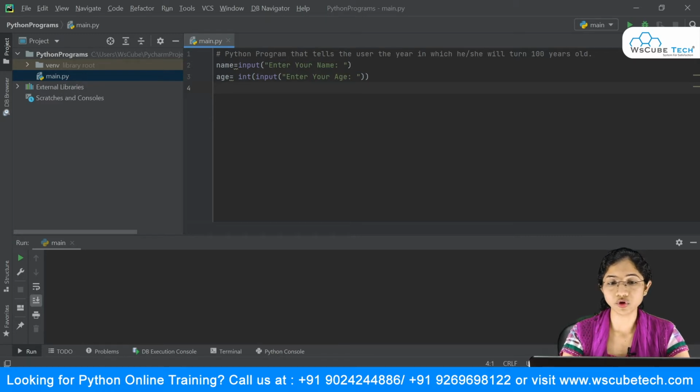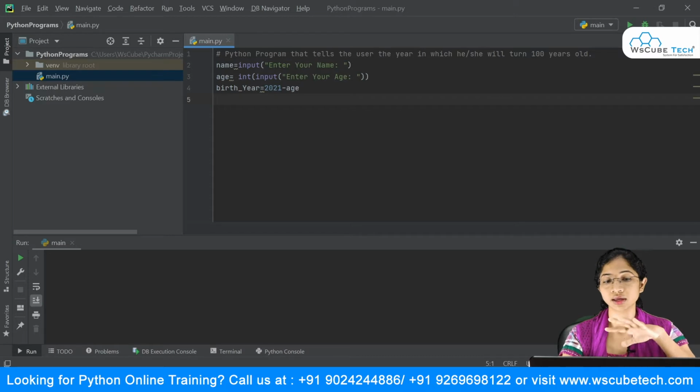Now what I want is the birth year in which the particular person was born. So I'm going to say birth year is equal to, and how I'm going to calculate a person's birth year: the current year, that is 2021, minus the age. This will give me the year in which that particular person was born. So I have this thing with me.